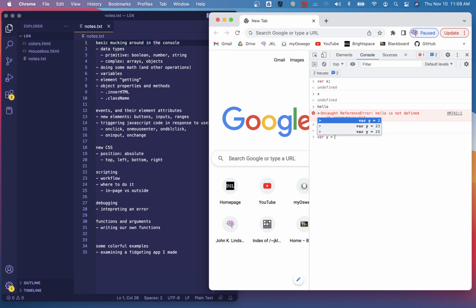So var y equals 20, right? So again, we can declare the variable on its own, or we can declare it and assign it at the same time. Everything's good in those regards. So, x plus y, we got 30. Great.